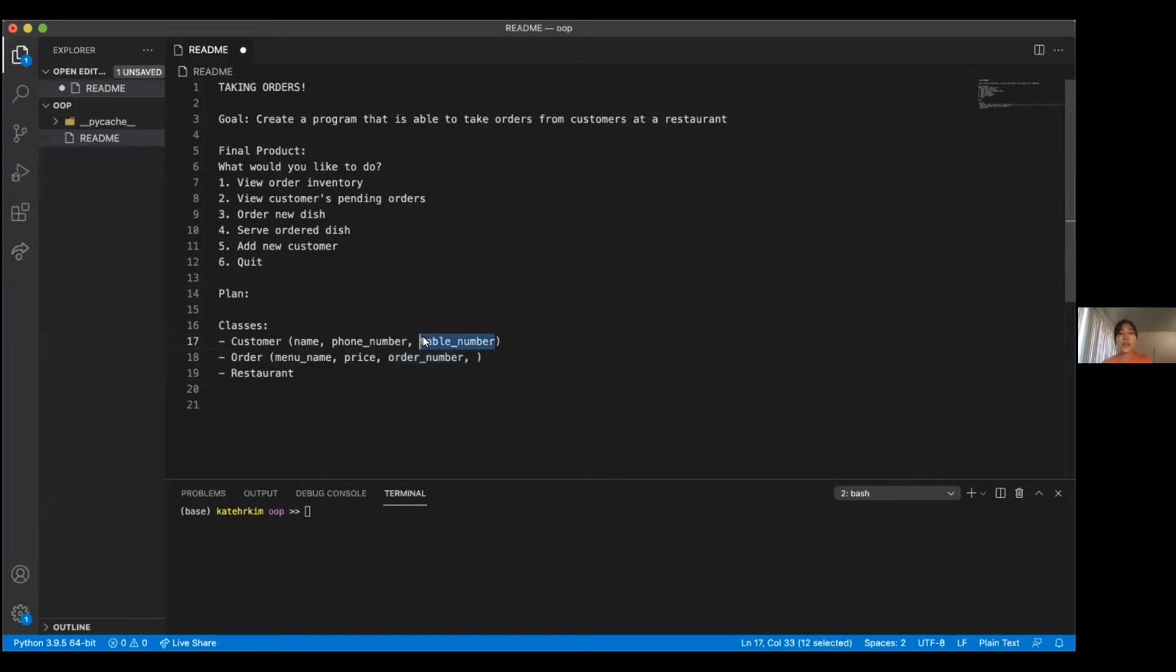Do this, you could basically store the table number under orders as well, because then you're able to keep track of which customer ordered the dish without having a separate list under customers that has all their orders in it.